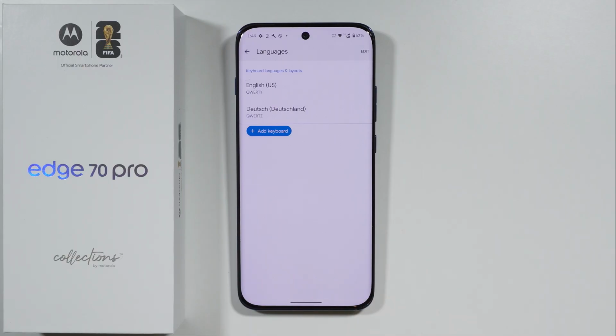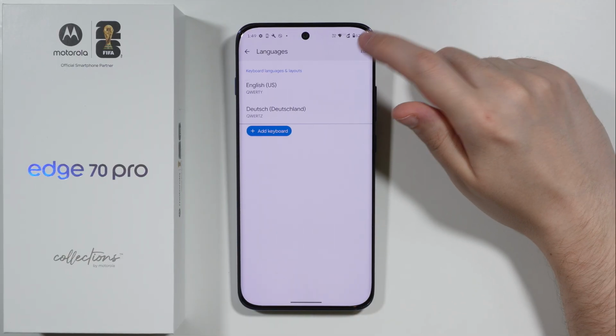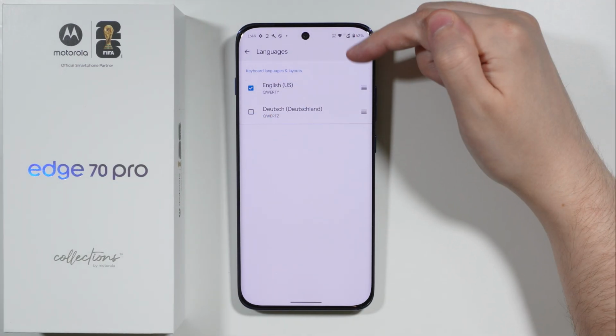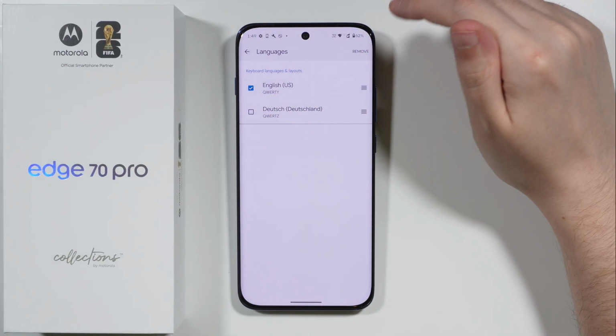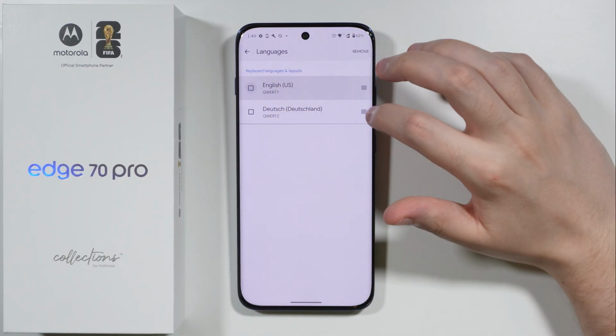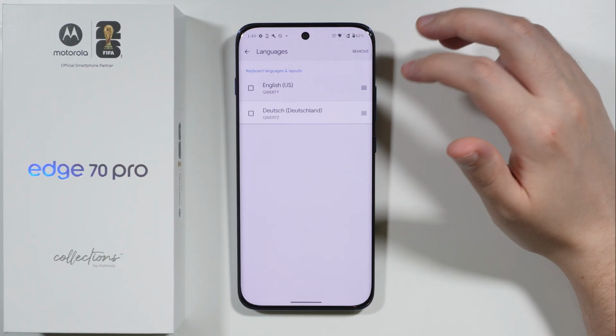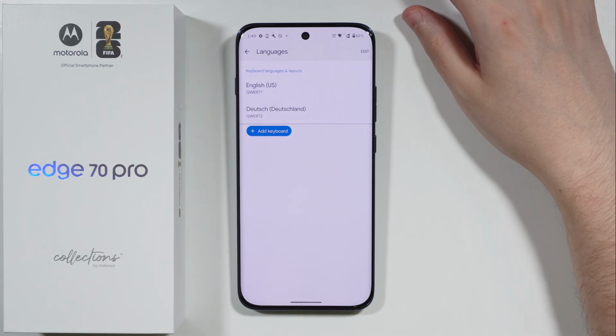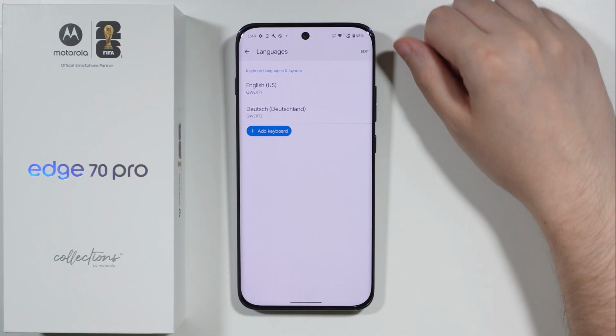Now, in case you don't need that old language that you had, then you can tap on Edit in the upper right corner, select the old language that you no longer need, and tap on Remove here in the upper right corner. You can also change the layout of these languages, so if you add multiple languages, you can reorganize them, and there we go. It's up to you if you want to use multiple languages or not.